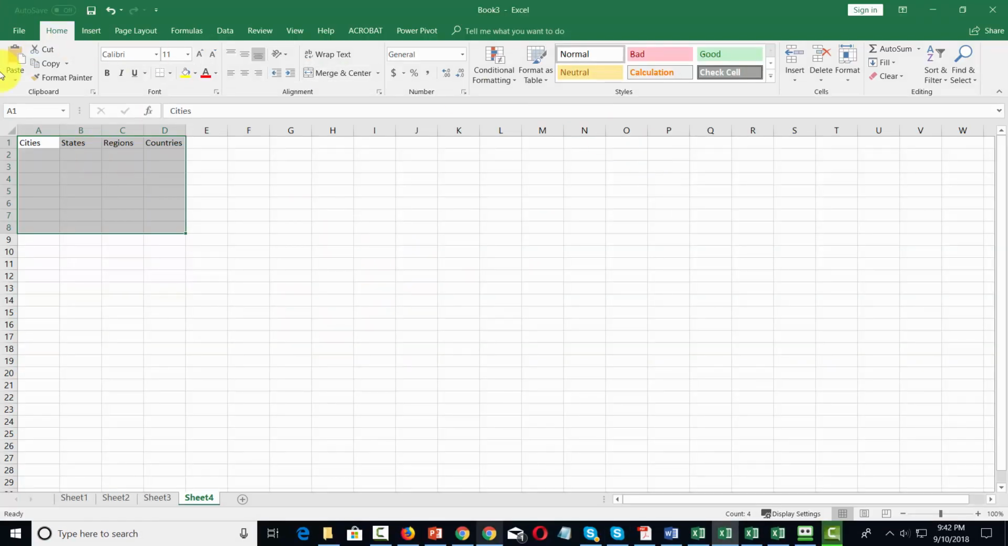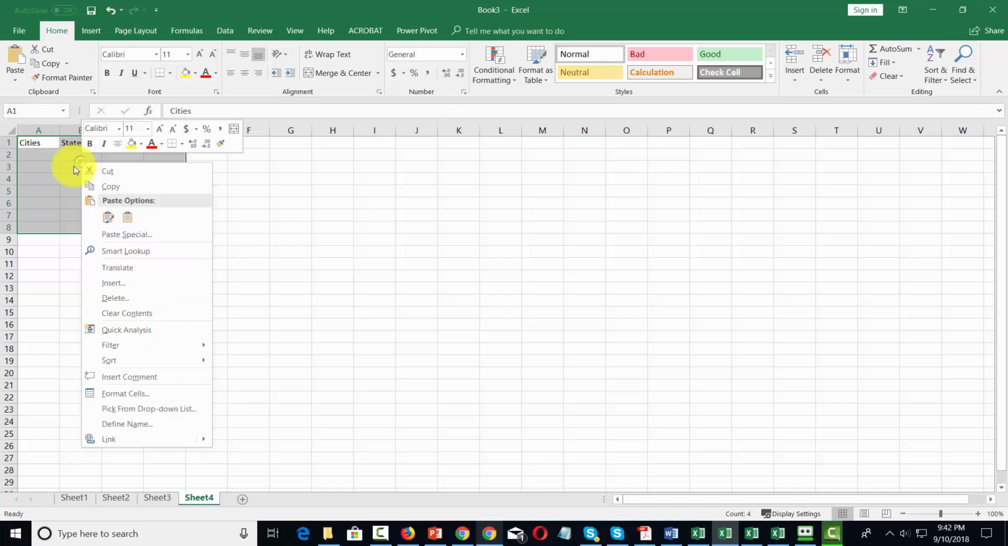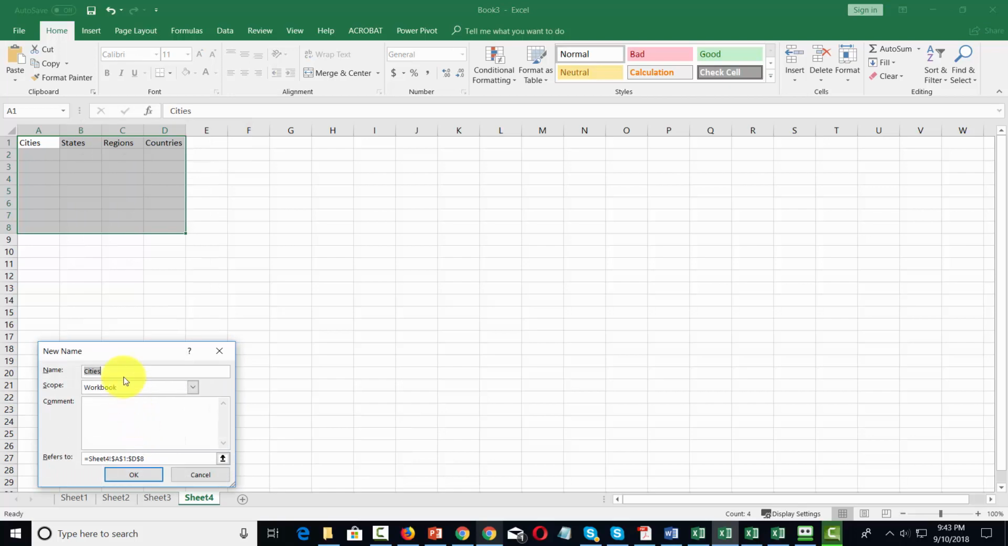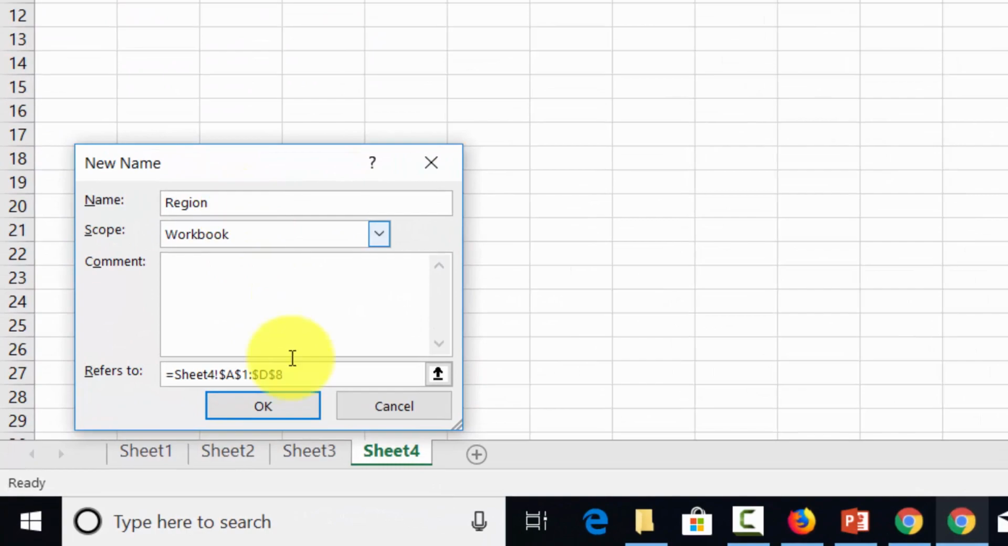For example, if we are inside of Excel and we determine that we are going to use this item and that's the only thing we want to be seen on the web, what we can do is we can say that we are going to define a name for this. We're going to call this name region. We're then going to click OK.